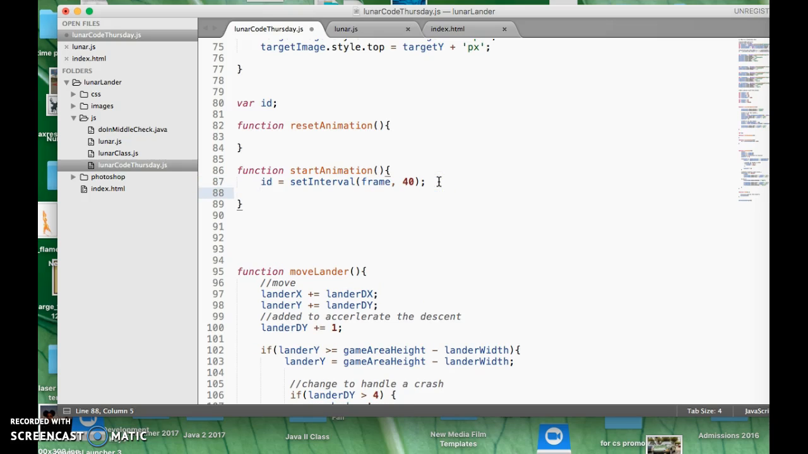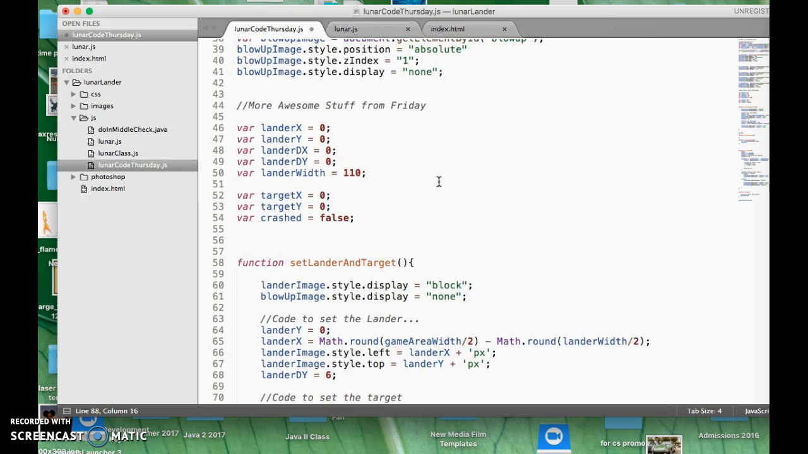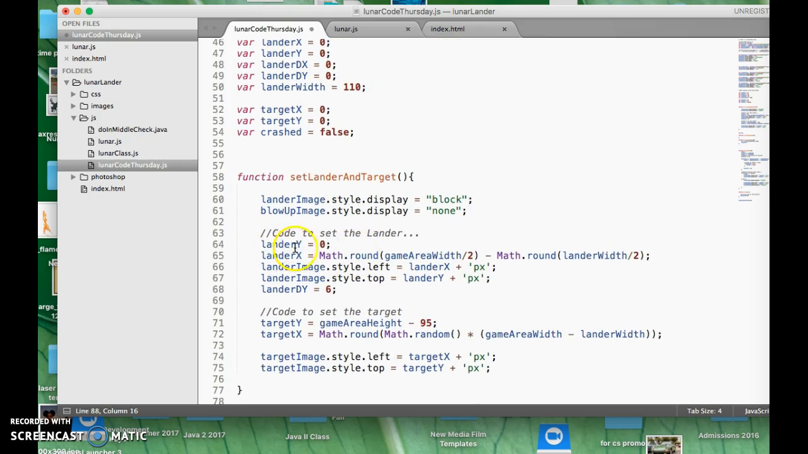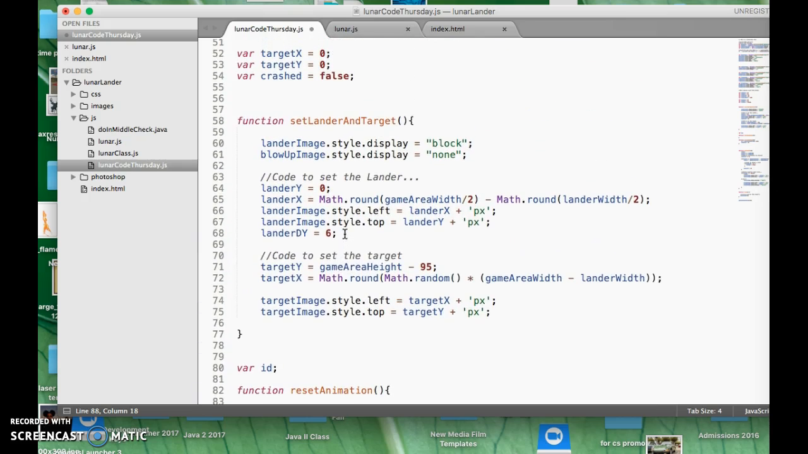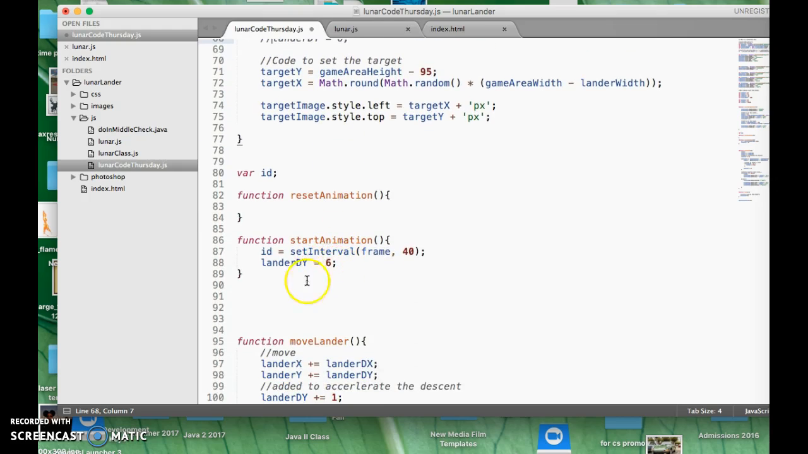What I'm also going to do is, when I start the animation, set the lander dy equal to its speed from up above. We decided that the lander dy, when we do this setup here, we're going to set equal to 6. See that? So I'm going to set it equal to 6 here, and if I do that here, then I don't really need to do it up there. I'm taking out the speed there and moving it here. This is the falling speed.